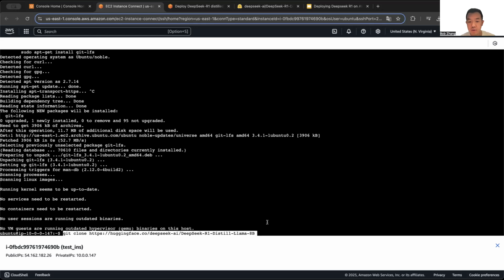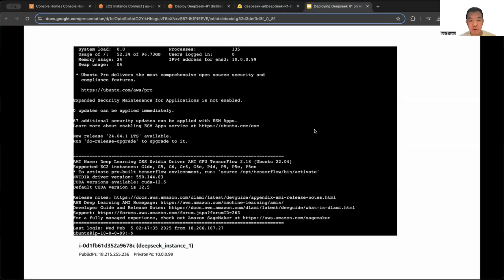Okay, I'm not going to run it because this will take at least like 5 to 6 minutes to clone the model. I'm just showing you an example here. I'll paste the code in the comments below, so you should be able to try it out yourself. Let's go back to our slides.